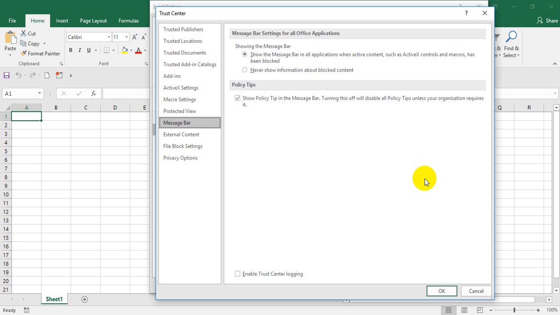The first option is the one you should choose, because if any macro file is received or you are trying to use it, it is blocked, but it tells you that it is blocked and asks whether you want to open it, so that you can take a decision before opening that macro, whether it is a reliable source or a virus. And then second, there is a policy tip. You need to show the policy tip in the message bar so that you understand the policy and are aware of it while doing any activity. So this is about macro security settings.